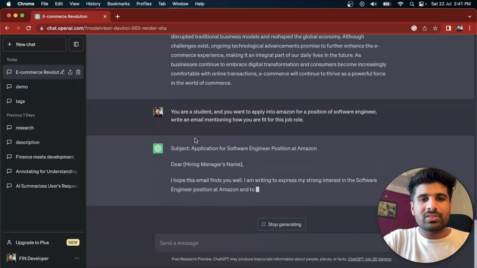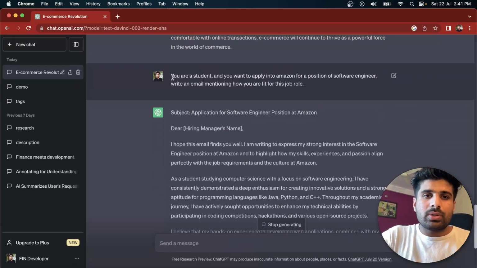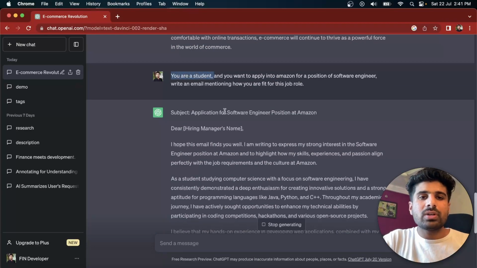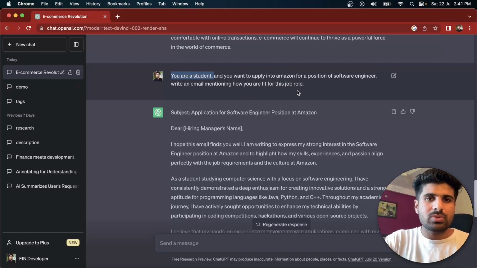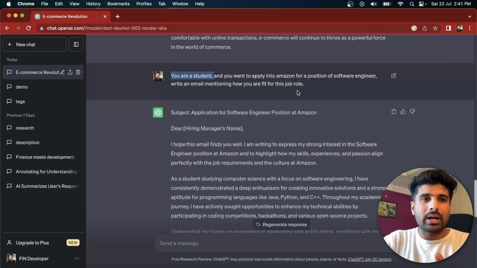So let's wait for the result. Now as you can see what we have written into the prompt. So you are a student. First you declare who you are. You are a student, you are an experienced person. So ChatGPT has created your profile, a kind of identity of who you are, and it will write the result according to that.